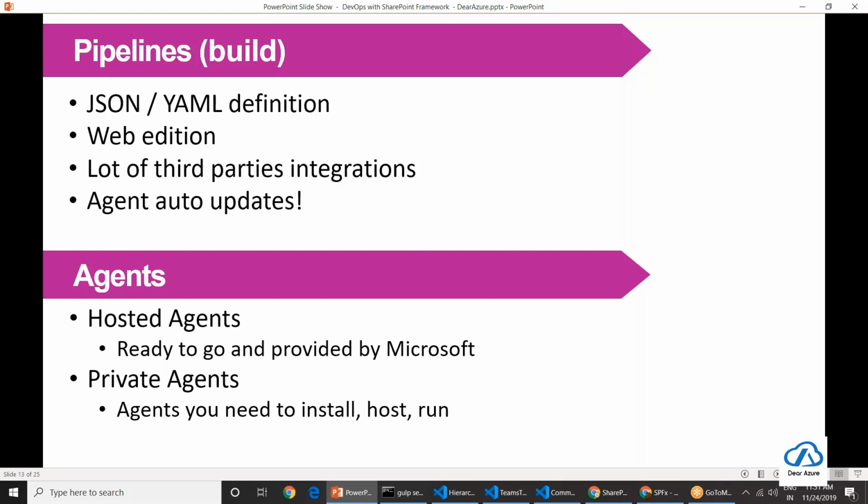Okay. So then again, coming to the agents, we have two types of agent. The first one is a hosted agent, which is provided by Microsoft out of the box in Azure DevOps. So we can go ahead and readily use those agents. The second type of agent is a private agent. That particular agent we will have to create on our own, install, and give it a hosting environment. Mostly for SPFx solutions, these hosted agents are sufficient. But if you want to go beyond what is offered by a hosted agent, in that case, you can create your own private agents.